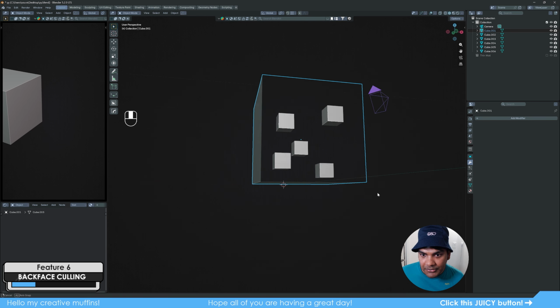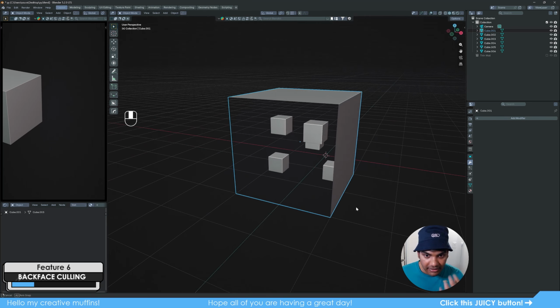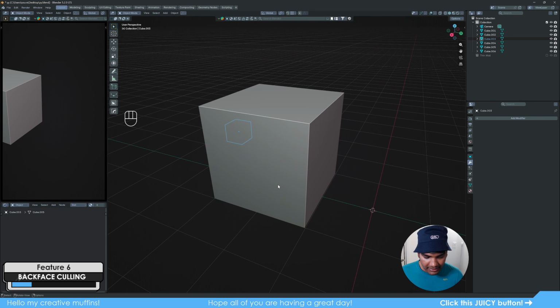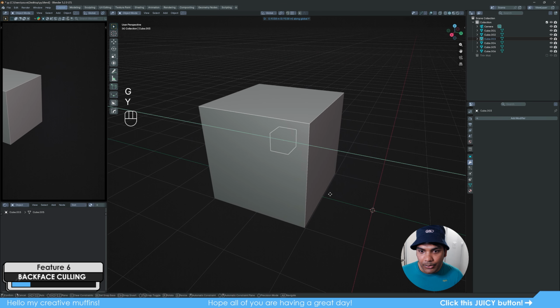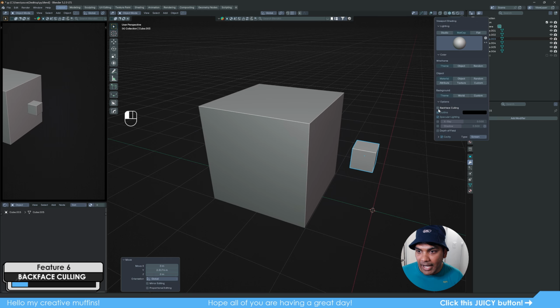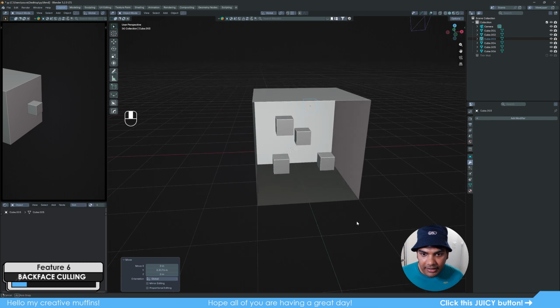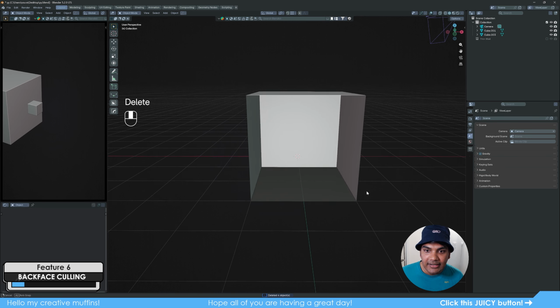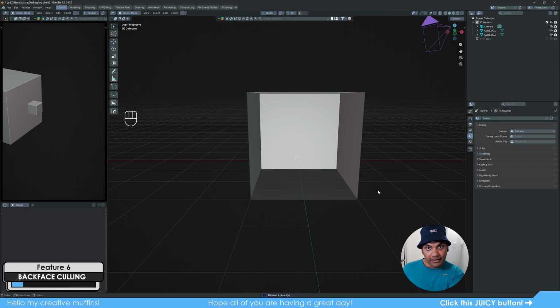Now, if I move this object, you can see it becomes, you can see right through it and you can see the objects. If I take this object and move it on the right, all the way back, right, and then turn off back face culling, and then move my object, select these cubes, and then delete them, you can see that you can't see behind this, right?